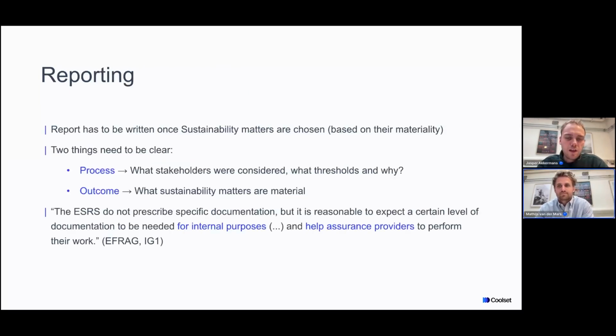Perfect. Now let's look at reporting. Once you've gone through these thresholds, once you've established which IROs are relevant, you need to report on the sustainability matters based on materiality. Two things need to be clear, and this is directly from the EFRAG. We need to report on the process: what stakeholders were considered, what thresholds, and why.